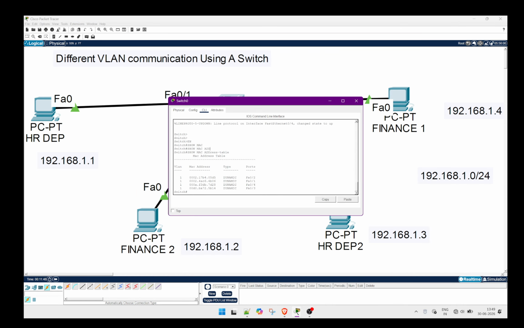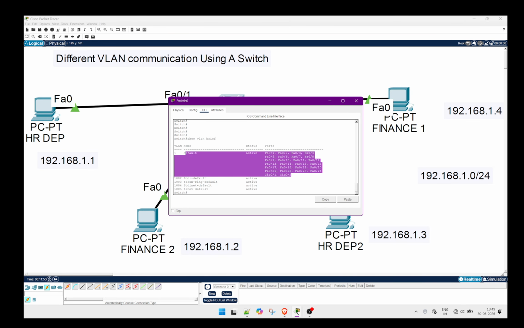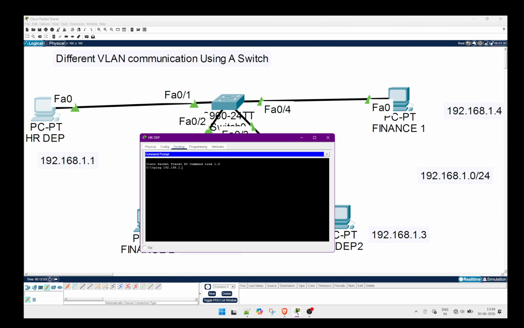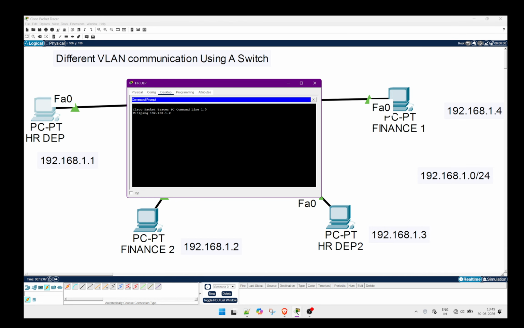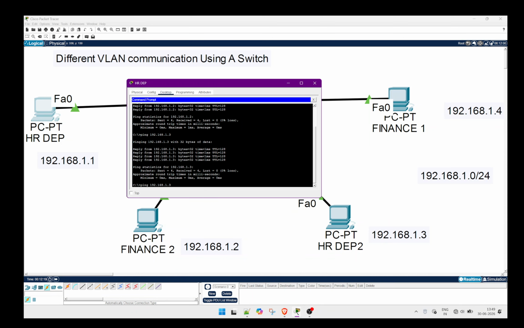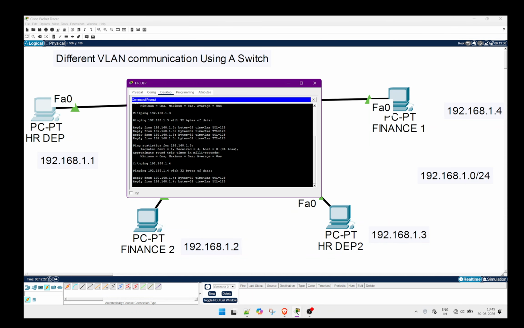So let me show you one more thing, show VLAN. You can see by default all the ports are members of the same VLAN only. Now we will jump over to this PC and ping from this PC to other IPs. You can see the communication is happening. Third IP, communication is happening. The fourth IP, the communication is happening.